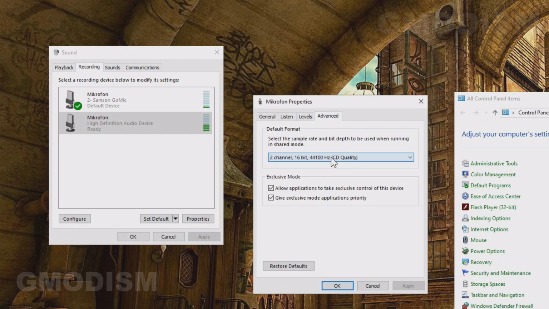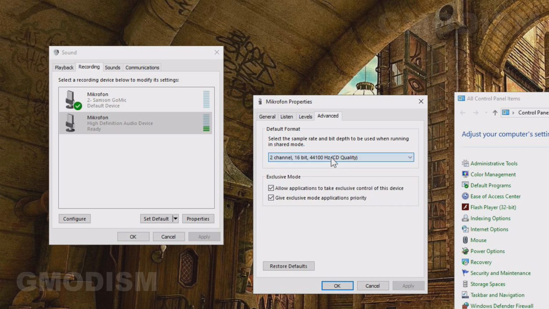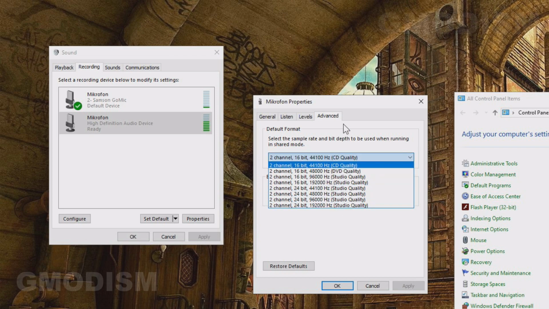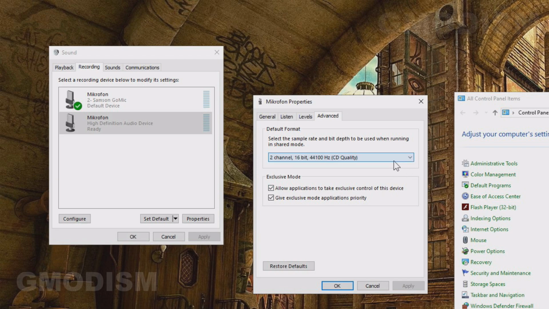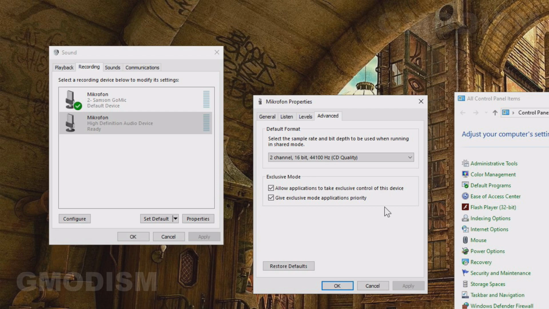And here we have another little interesting setting, just so you know. Here we have different resolutions of the audio. Now, your built-in microphone for your PC isn't very good, so set that to CD quality. If you have a really good mic, you might have it higher, but it's probably not needed.